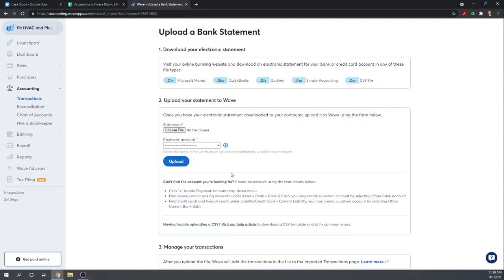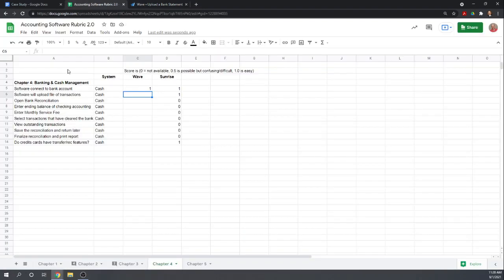Once you upload a bank statement or connect your bank account, most software is pretty much the same. It's going to bring over a whole bunch of transactions, and you're going to have the opportunity to classify them. Okay, so back to our rubric here. Software will upload a file of transactions. Yes, so obviously you do one or the other. You don't connect the bank account and upload a file of transactions, but some people prefer one over the other.